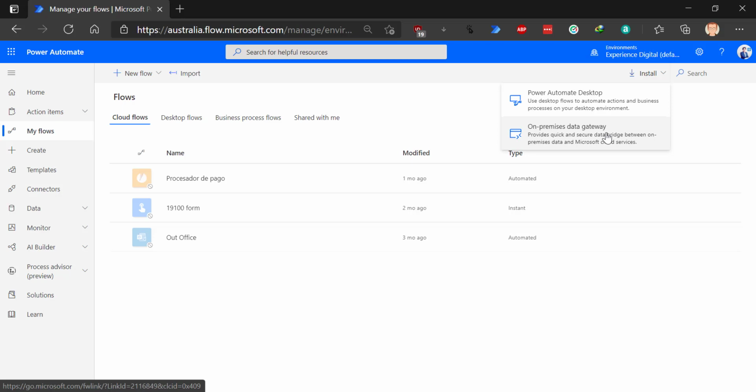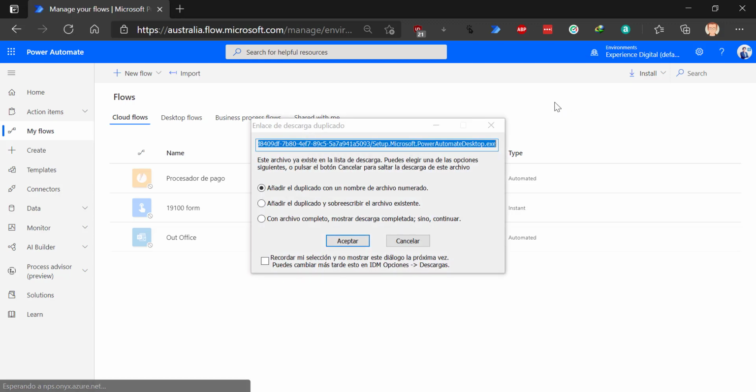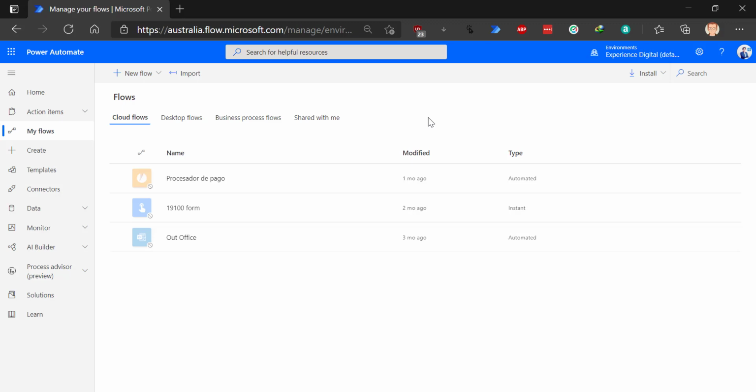So that's the reason we have here two separate tools. And then we are going to start with Power Automate Desktop. So you can click here and then download the tool. Then you are going to have the exe.